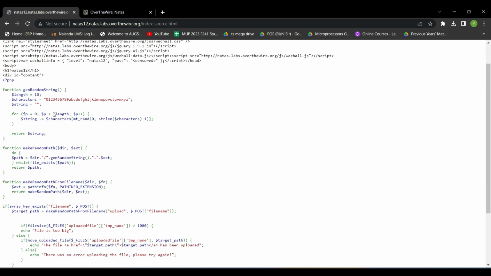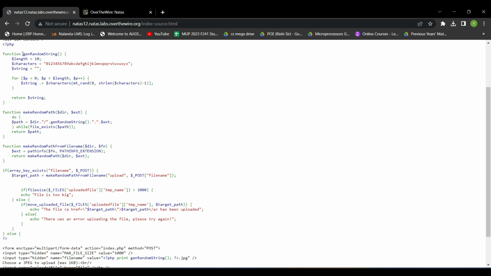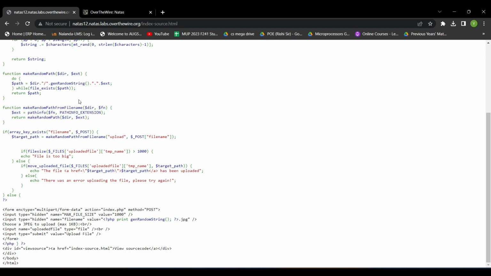In the source code, we can see that we have a PHP code snippet. The first function is the generate random string function, in which a random string of length 10 is created from the characters in the character string. Then we have a make random path function, which takes as input the directory and the extension of the file. From here, we can see that the extension of the file is taken as input and it is not forcibly the JPG extension. So we can use this vulnerability to access the password of Natas level 13.